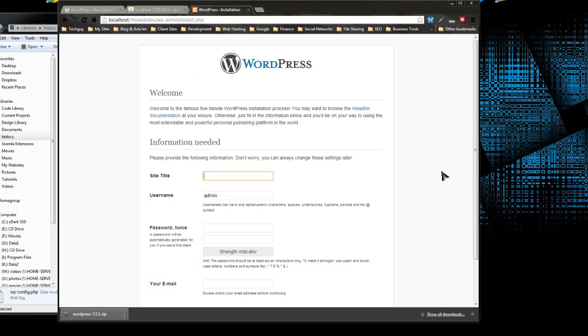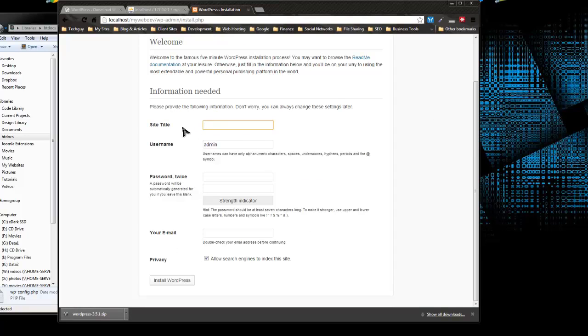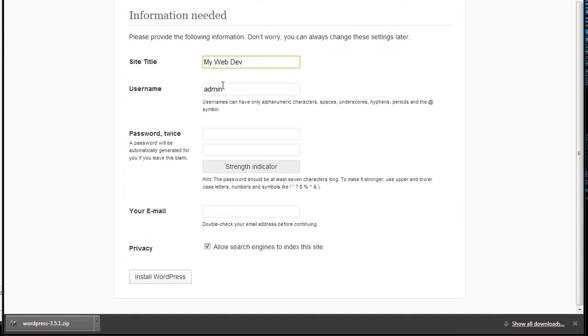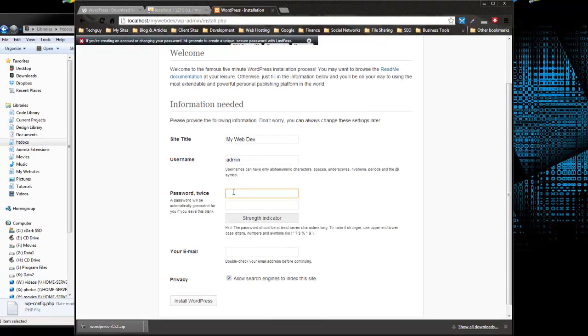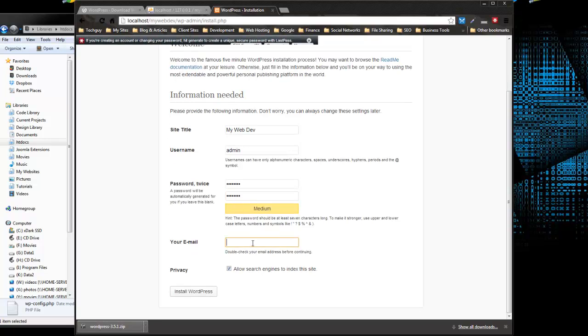And now it brings us to the installation. The first thing it asks for is a site title, mywebdev, and this is where you'll create your actual WordPress login. By default, it gives you admin as a username. I'm just going to keep that as is. If you have a live site on the internet, you might want to change it because hackers know that admin is the default username. I'm going to put in a password, and you want to put in an email address. I'll just put my Gmail.